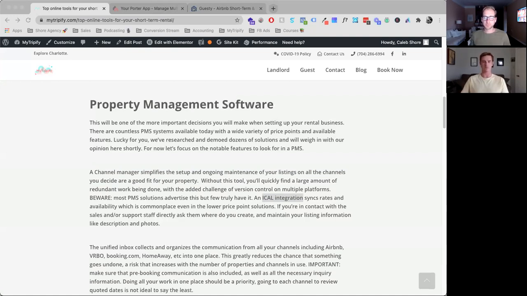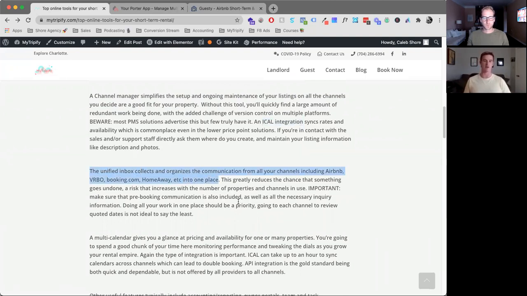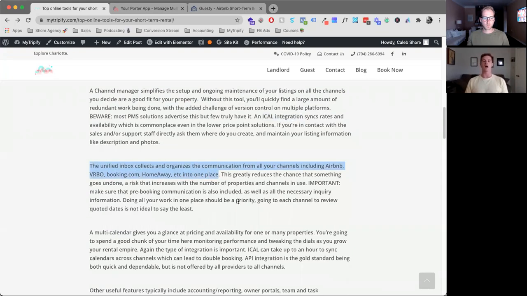Yep. Next, inbox. Obviously, if you're listing on multiple channels, then you have different means of communication with the different channels. So unifying all that in one place is really important. It saves you time in navigating between places, and we've gone through all the savings and efficiency already.